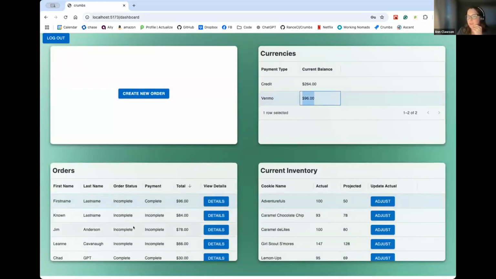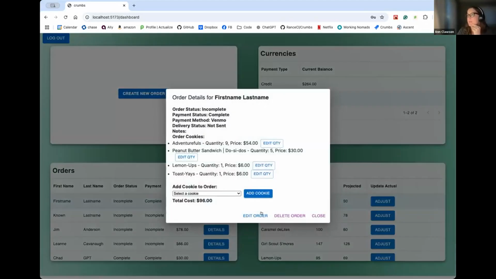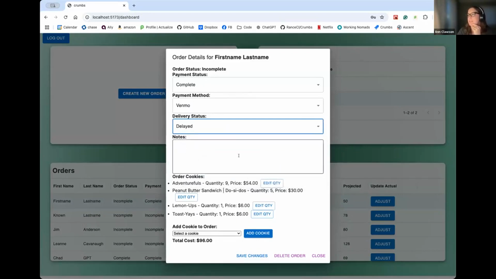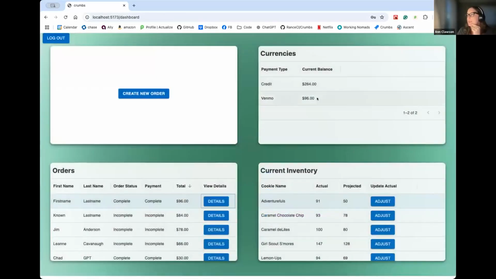However, that order is still, where did it go? It's still able to be manipulated because the delivery status hasn't been changed yet. So now we'll say that it's delivered, we'll mail, and we'll save it. So now we've got our Venmo, we've got our complete status, and our inventory has been adjusted based on this order being complete. So now the actual changed, and we know what we have in our Venmo.